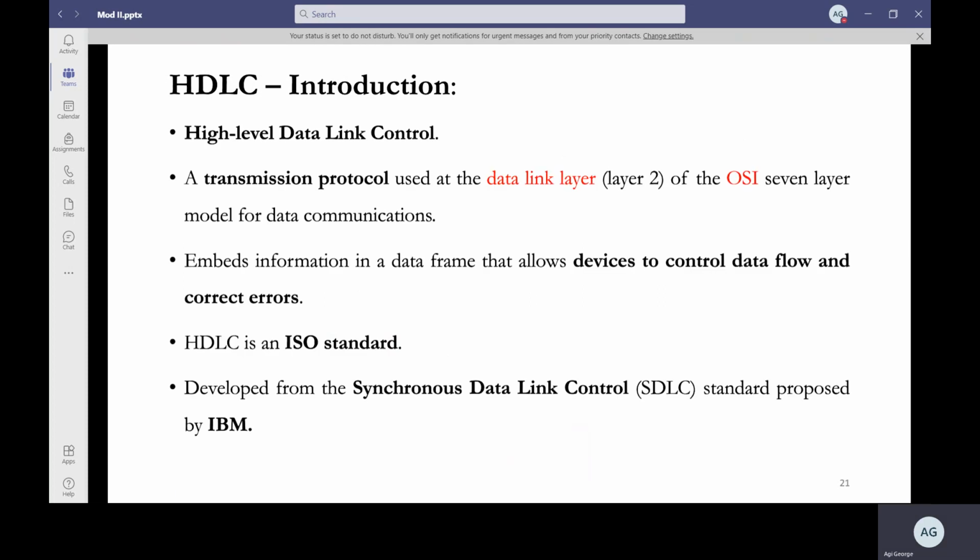The full form of HDLC stands for High-level Data Link Control. This was developed by IBM, but it's an advanced protocol developed from SDLC, which is known as Synchronous Data Link Control. Everything should be based on a standard, and HDLC is an ISO standard. The main use of HDLC is that it is a transmission protocol used at layer 2 of the OSI layer, which is a model for data communication.